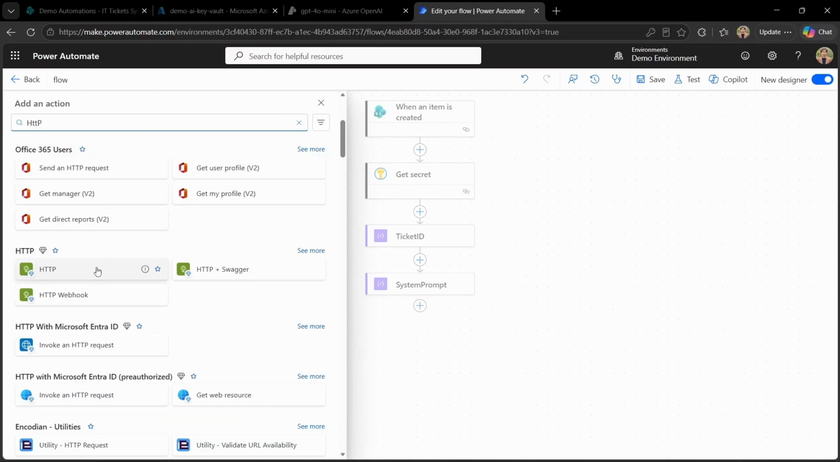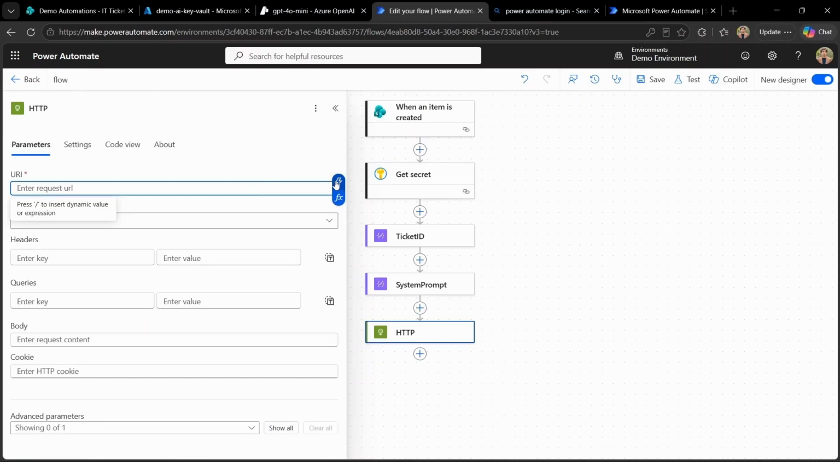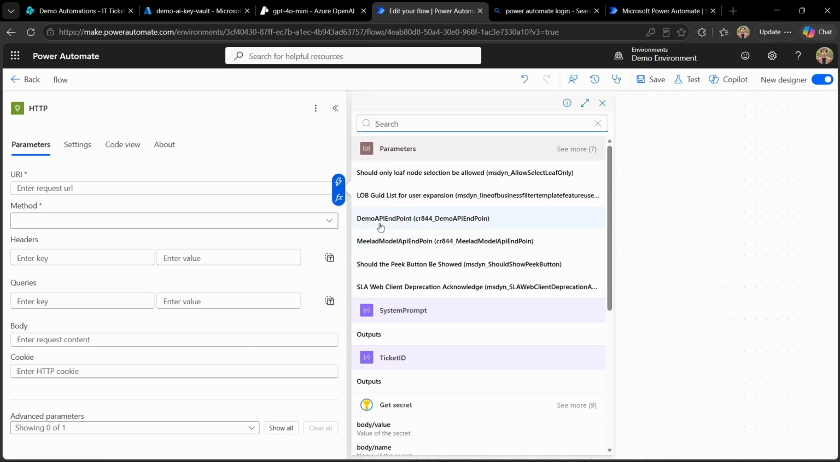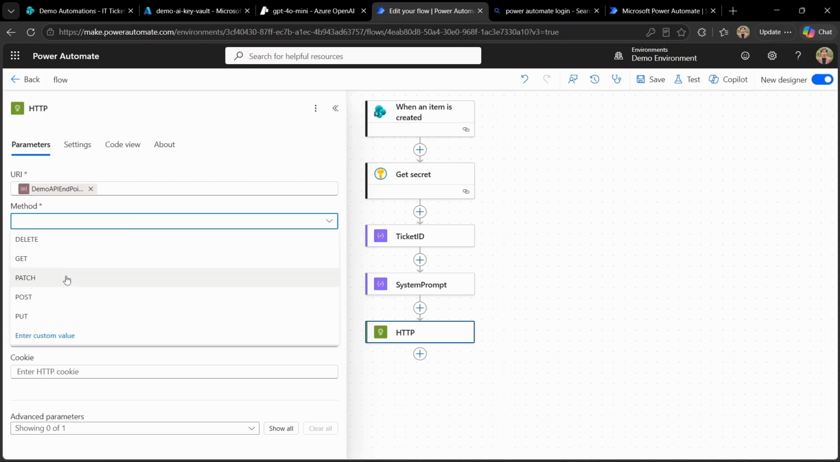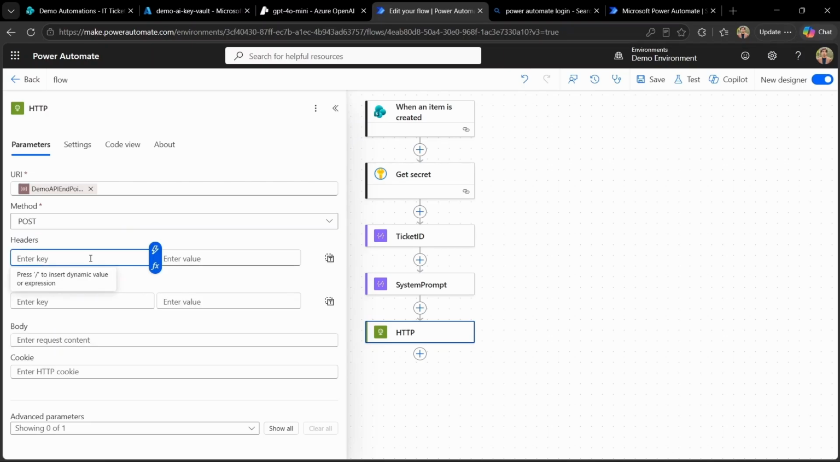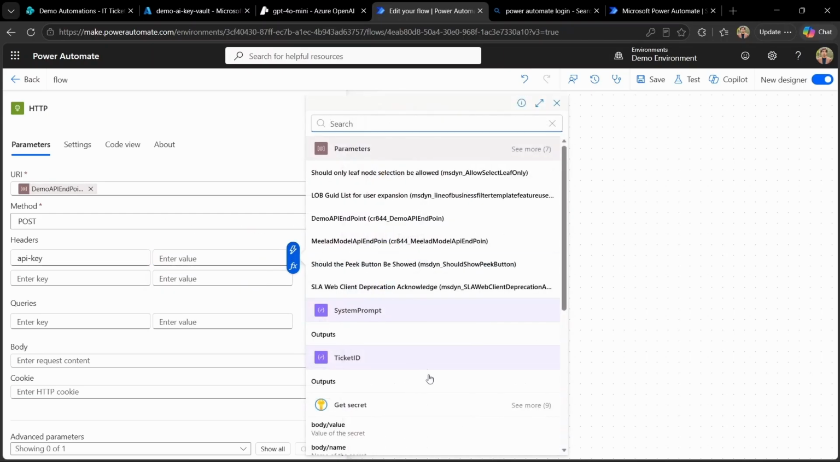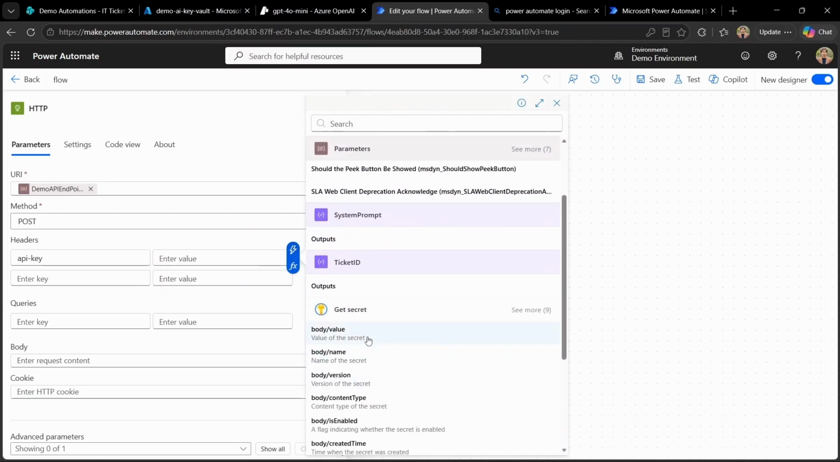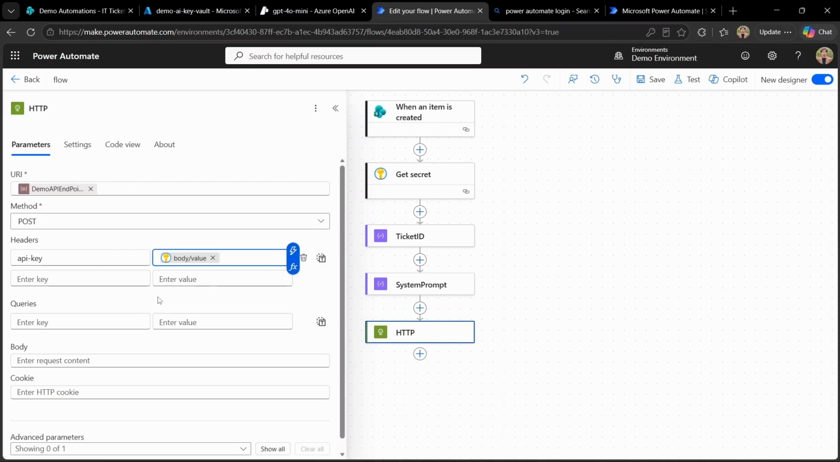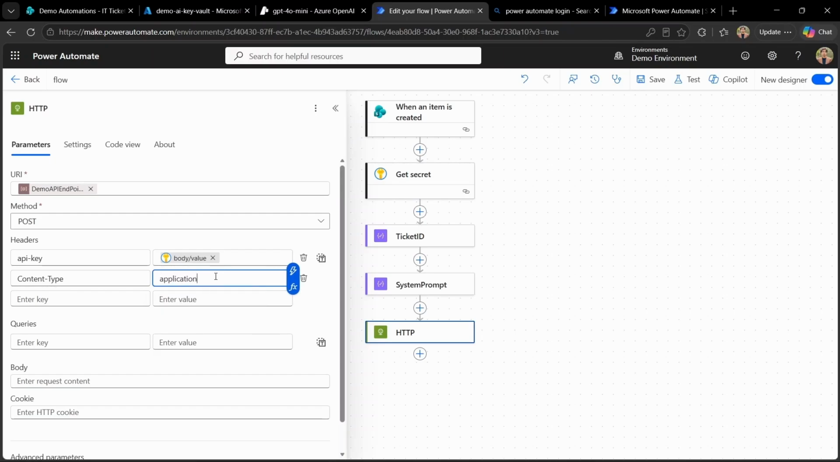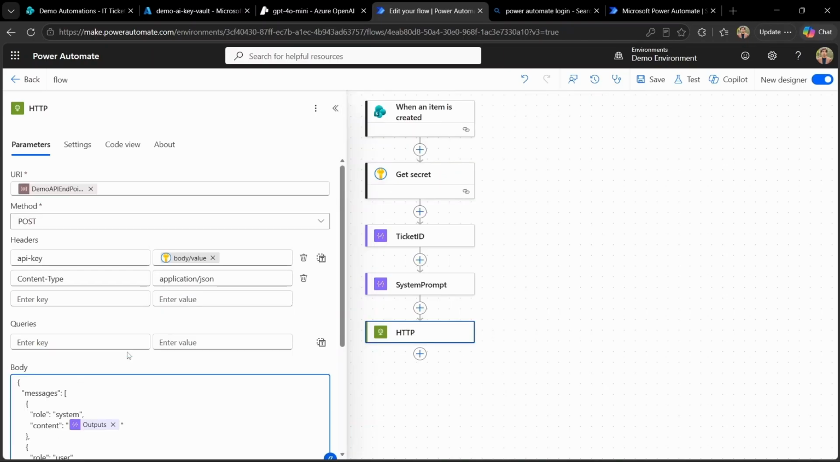Search HTTP, click HTTP, click the dynamic content, and then from the dynamic content, we have created this environmental variable, demo API endpoint. So click this one and then in the method choose post method and then in the header, on the left hand side write API key and on the right hand side from the dynamic content from the secret choose this body of value. In this way we are not exposing either the URL or any secret key in the flow or in the history. Then in the second header it is content type and then it is application/json. Yes, add it. Then in the body, put this code, and that's it.